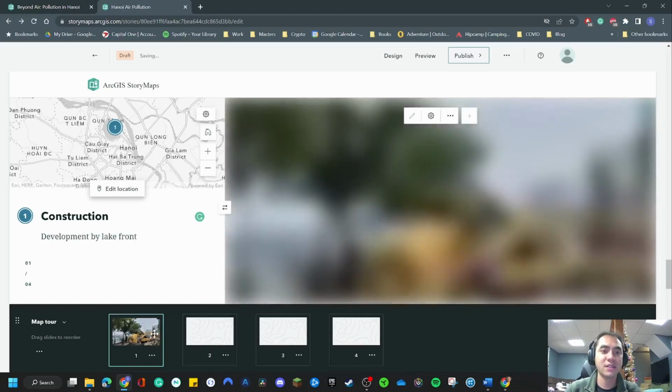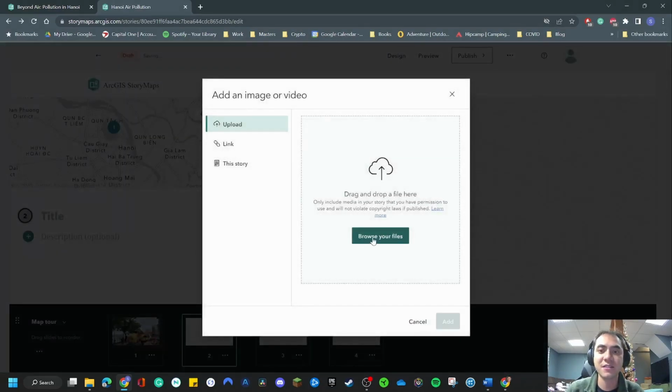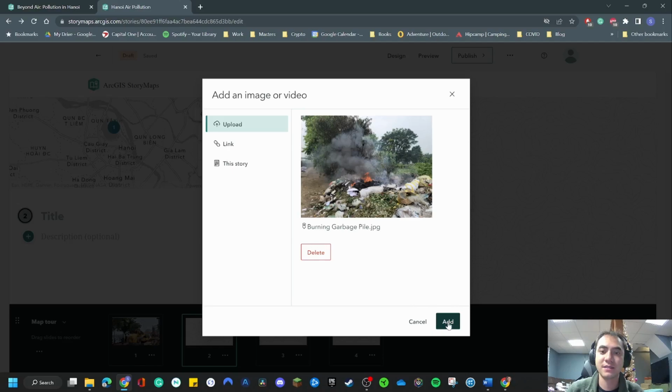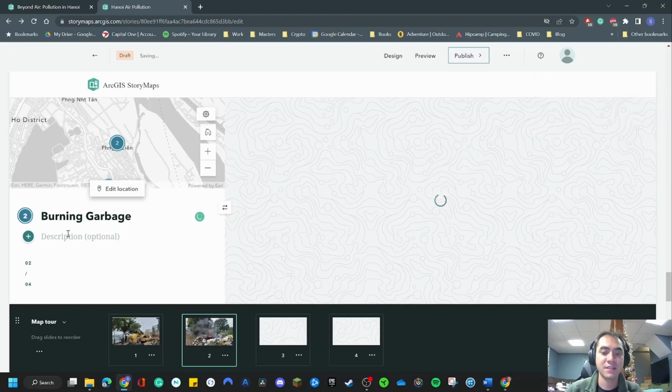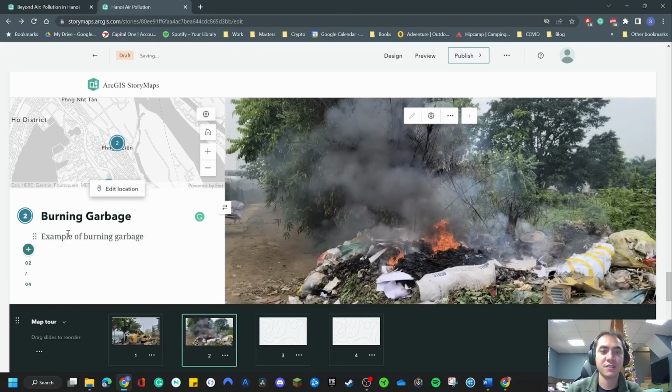So let's go to number 2. Once again, it just takes a little bit to load, obviously due to your internet speeds. Once again, we'll browse files. Let's do burning garbage pile. Click add, it's loading, and we'll say burning garbage. And once again, description: example of burning garbage. As you can see, this one is number 2.